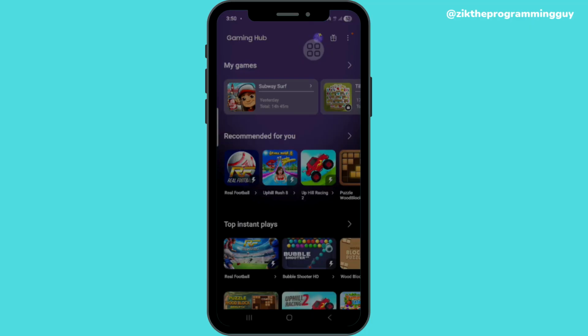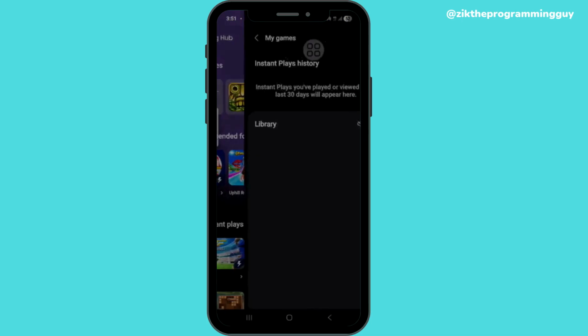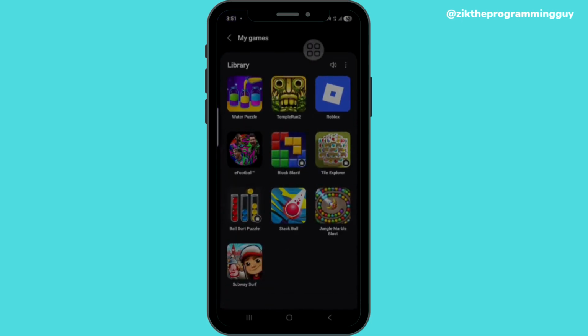In today's video, I'll be showing you how to add trusted connections on Roblox. So the first thing you have to do is open up your Roblox app, or if you're using the web, search for Roblox and open up the Roblox app.